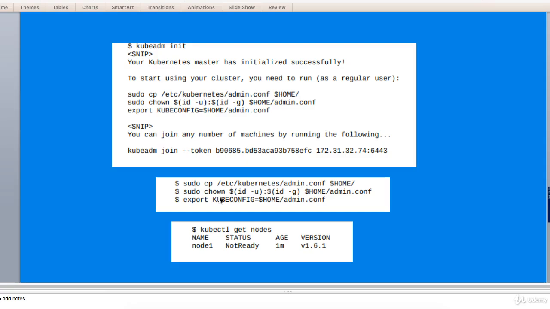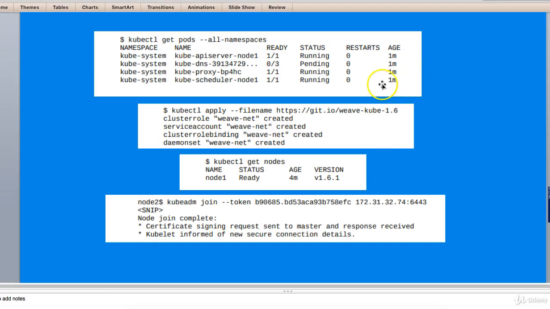Now use the kubectl command to verify that the cluster initialized successfully, as you can see here. Okay, so run the following kubectl command to find the reason why the cluster status is showing as not ready. As you can see here, this command shows all pods in all namespaces. This includes system pods in the kube-system namespace. As we can see, none of the kube-dns pods are running. This is because we haven't created a pod network yet.